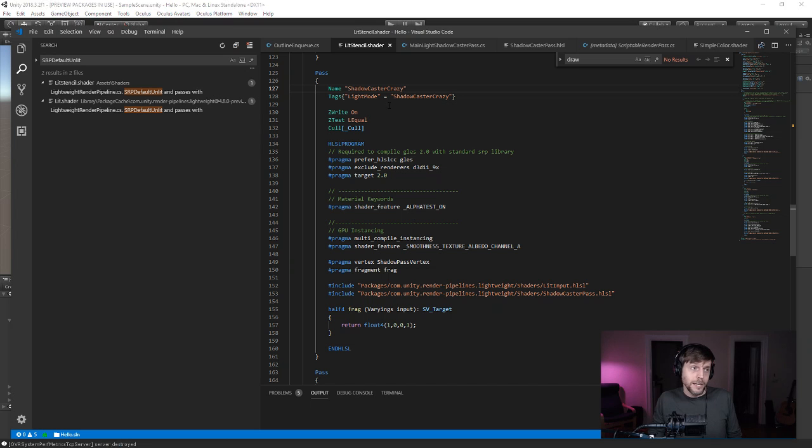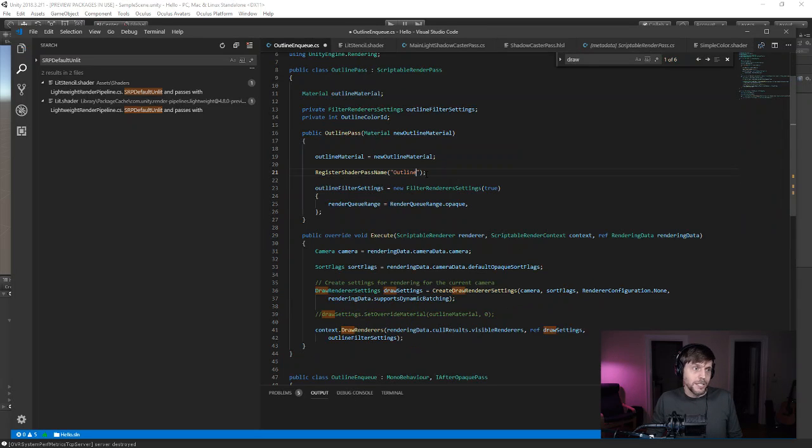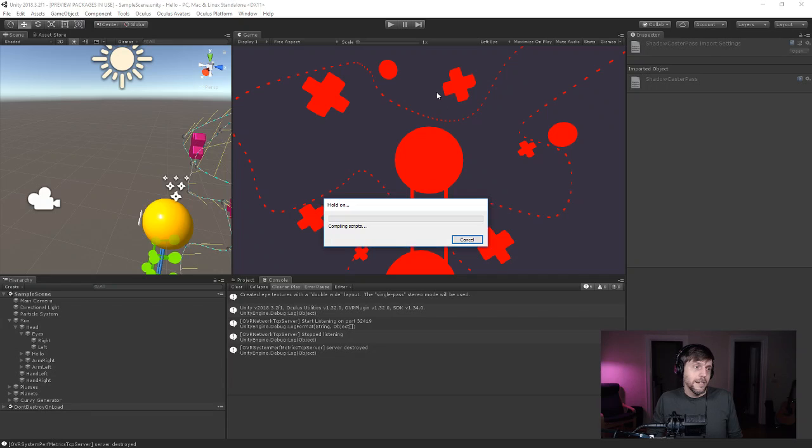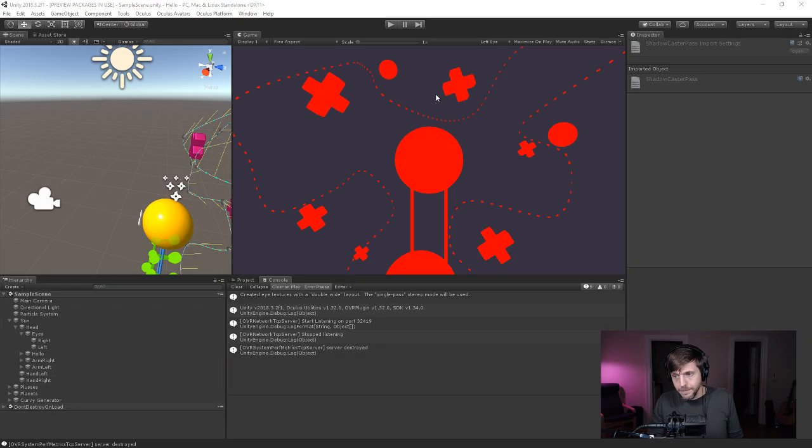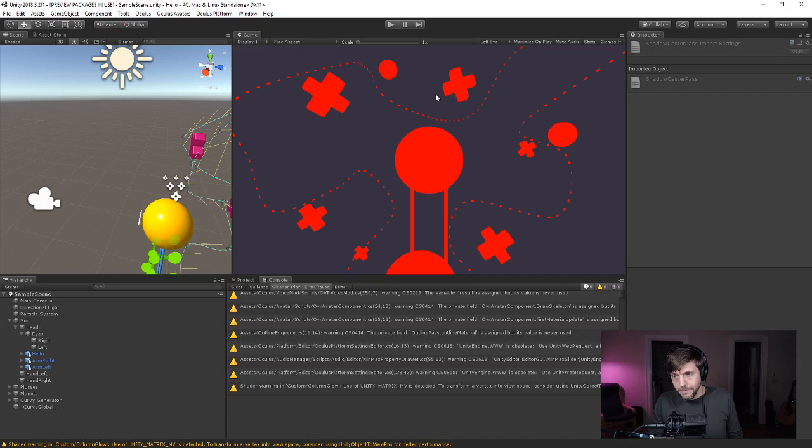That kind of looks like it's working. So can I call this outline? Why is this working this way? Wait, what? One question? What did I do?